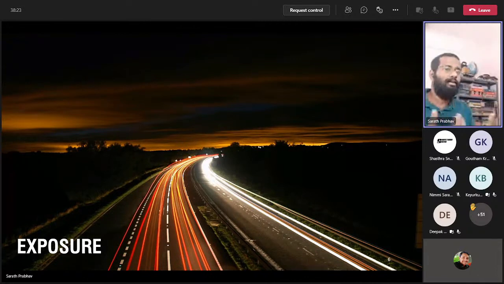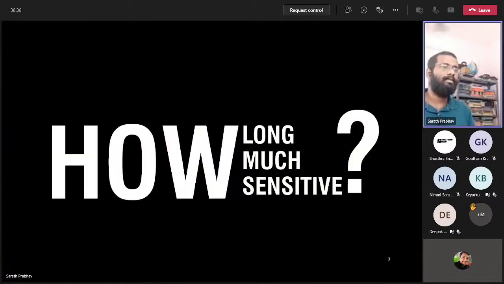So that is what is called the exposure. And this exposure can be controlled by three major things. Those three things come from three basic questions: how long, how much, how sensitive. How long means how long the camera sensor is exposed to the light, and how much means how much light can enter through the lens. So that is about the how long and how much part.